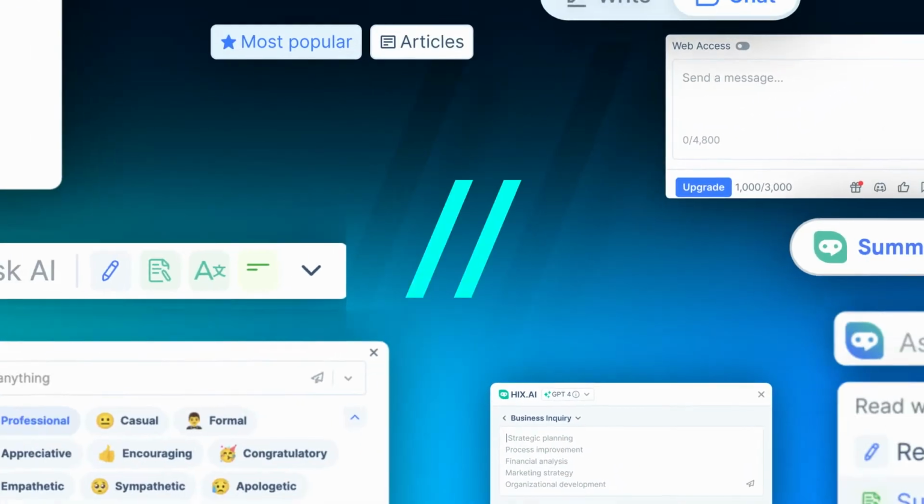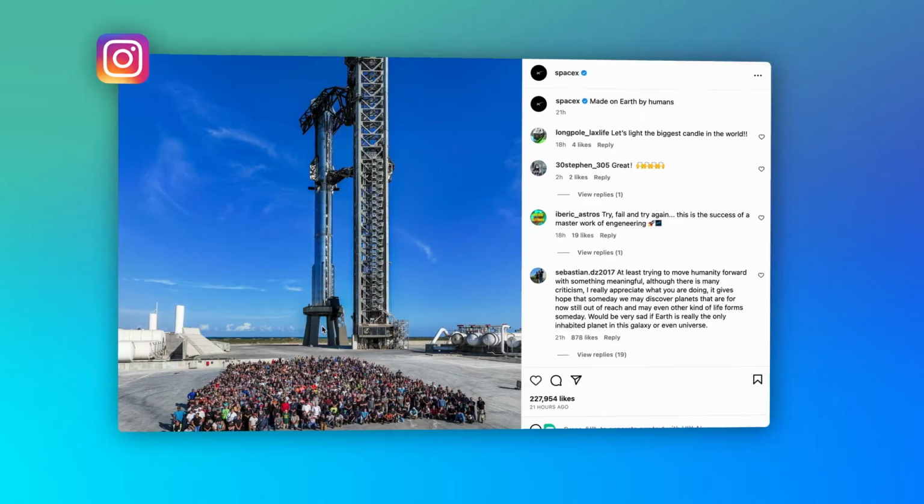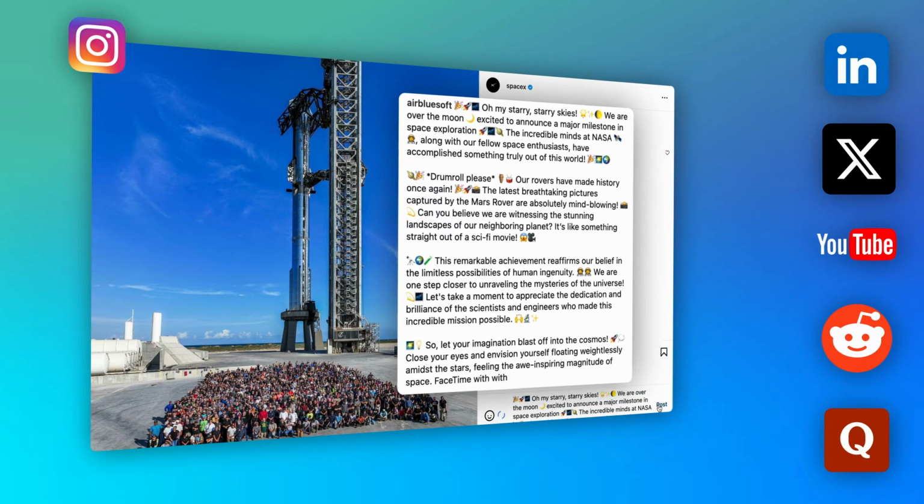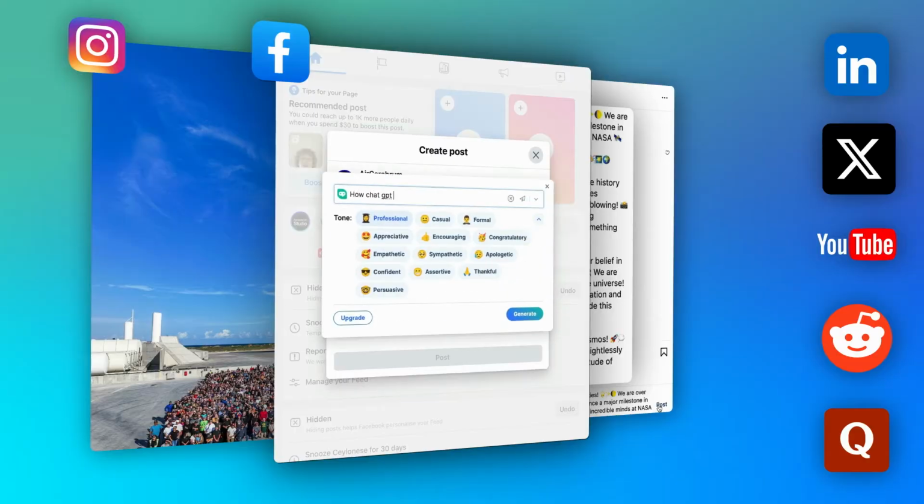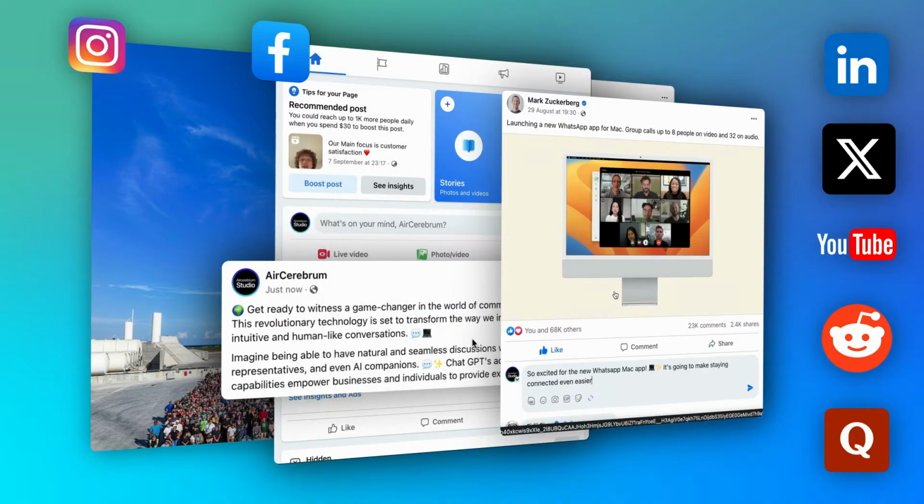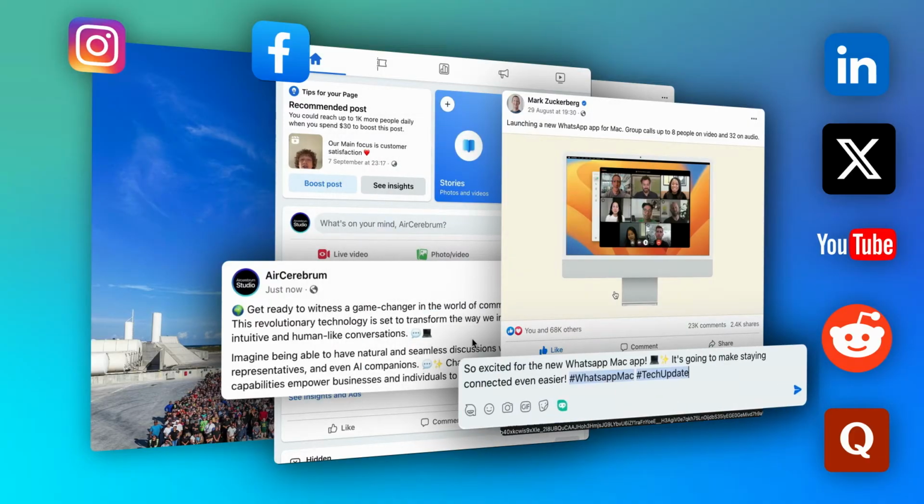Type /// to write and edit text, compose emails and replies. With HIX.AI, you can quickly write social media posts tailored to your message. Generate on-point comments in a click to boost connections. Get hashtag suggestions to increase visibility and traffic, and so much more.